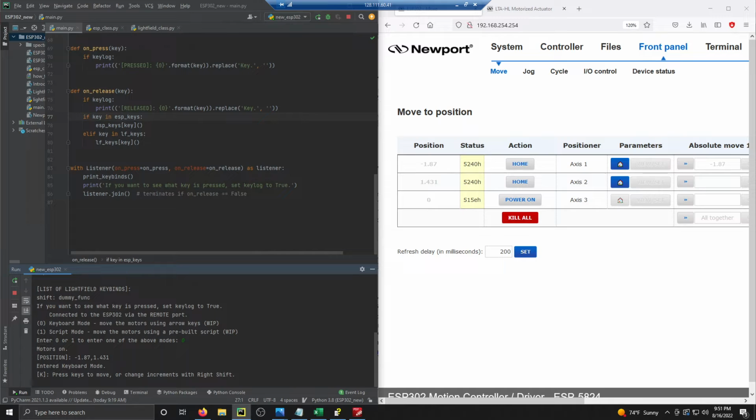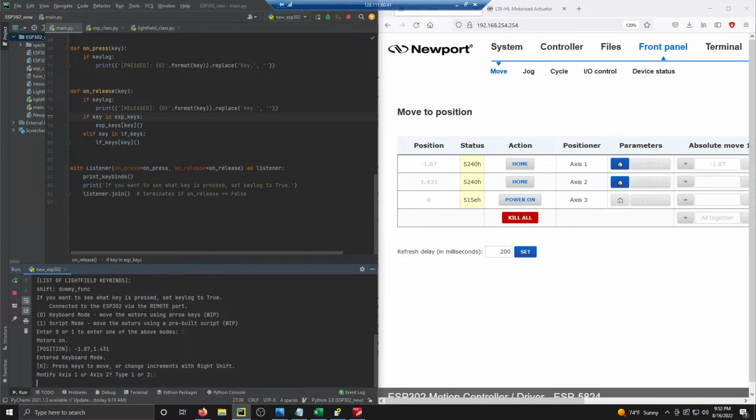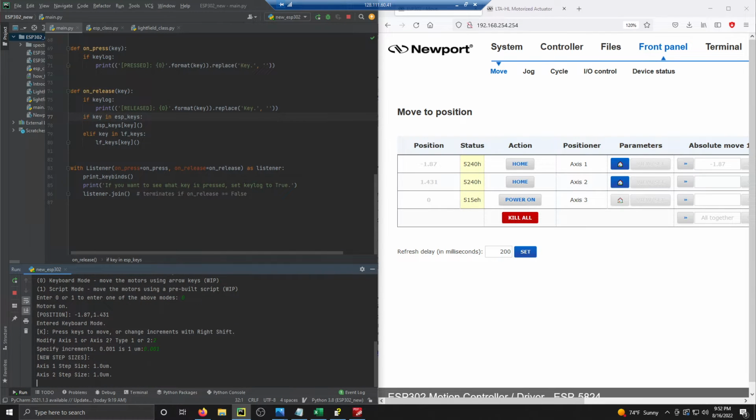So let's see if it moves. Or first of all, let's make sure that the increments are not like 1 millimeter or something. Let's set it to 1 micrometer. So for now, we're only bothering ourselves with axis 2. So let's put in 1 micrometer. And now the axis steps are set to our desired motion. Now let's move around.